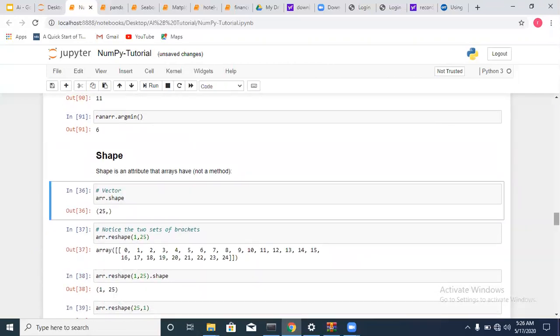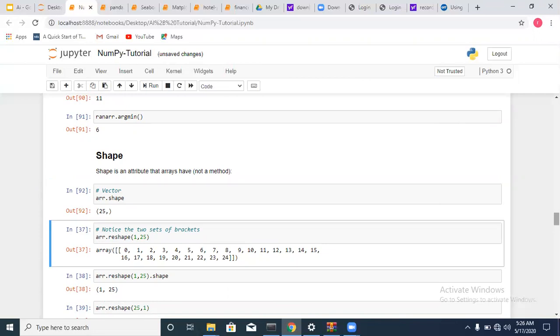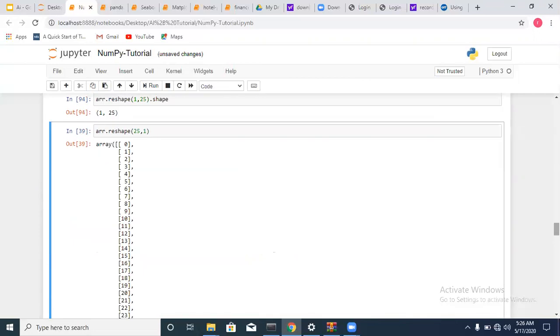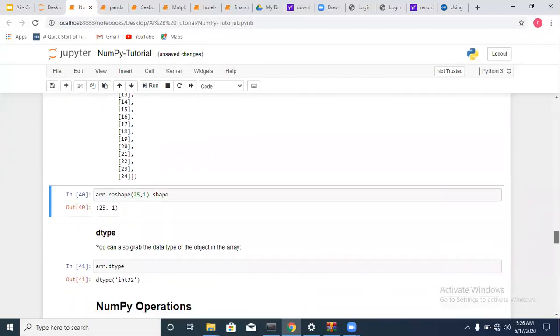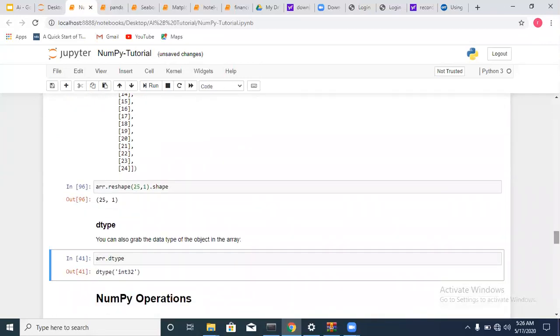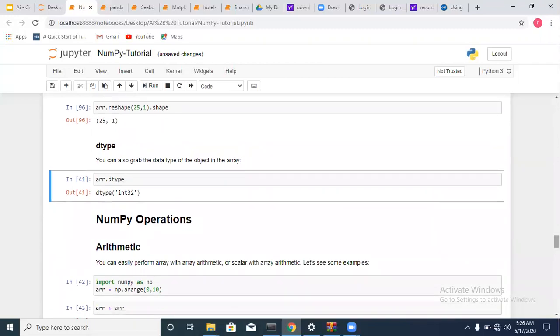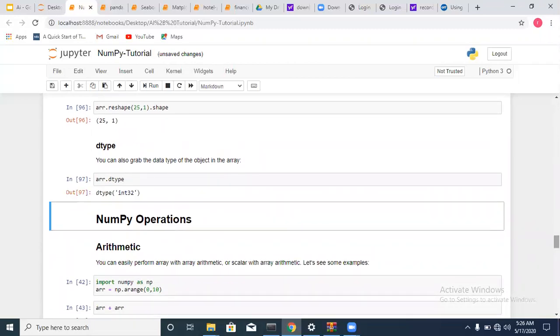So we can try to do shape. The shape of the array is a vector. We can notice the two sets of brackets, so we try to reshape it to 1 by 25. That's 1 row and 25 columns. We can try to do it that way also. We can try to use 25 rows and 1 column also. This is what the guy does here. So you can try to check the data size. You can try to change the data type, change the data type into float32 and stuff like that.